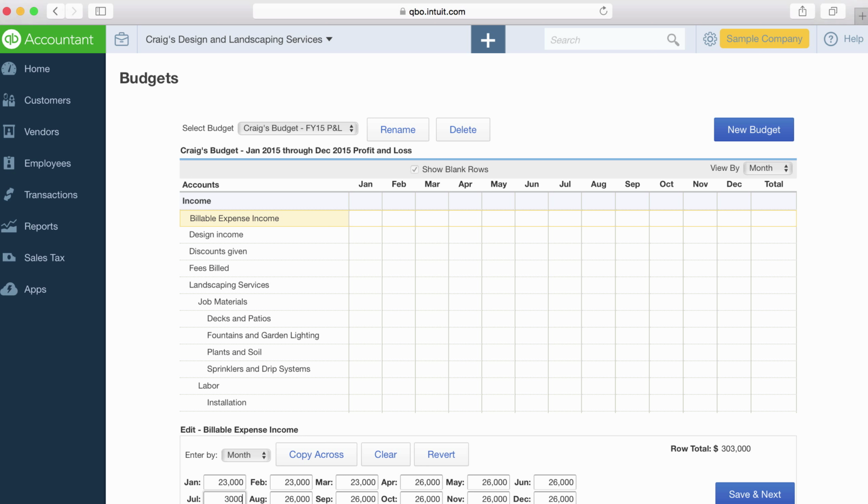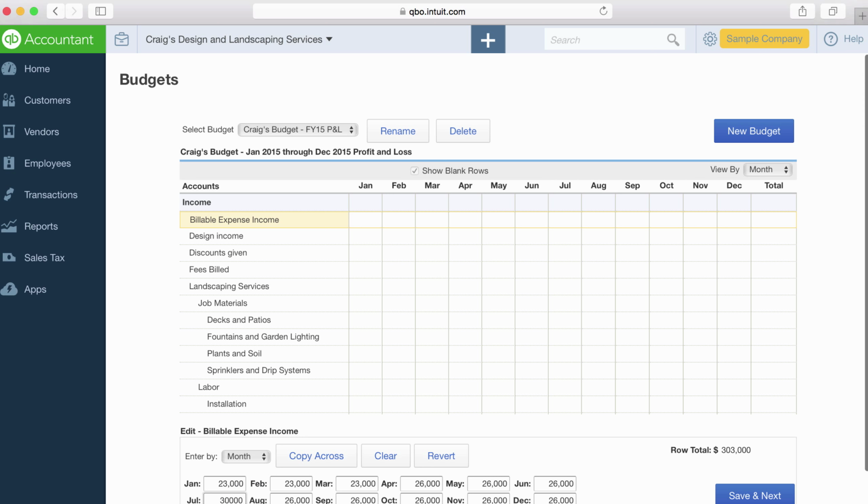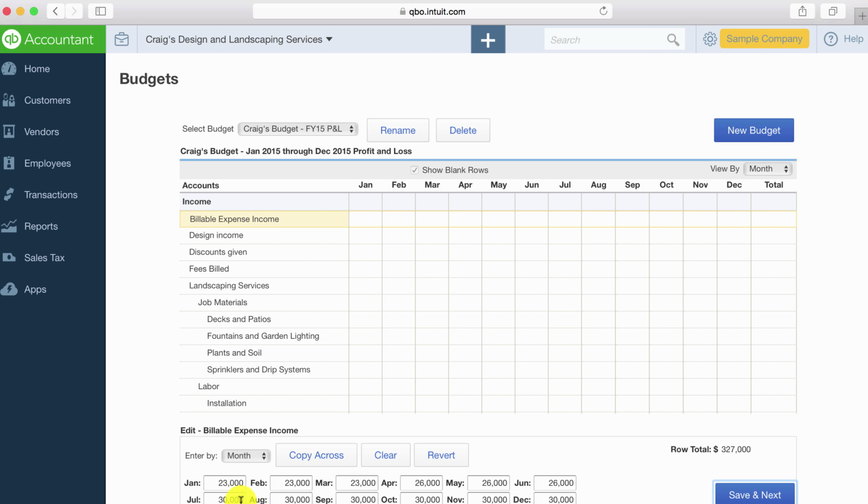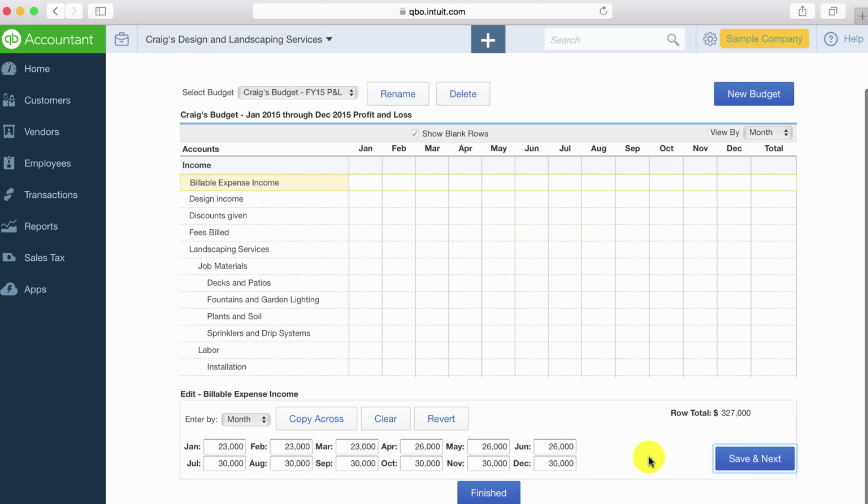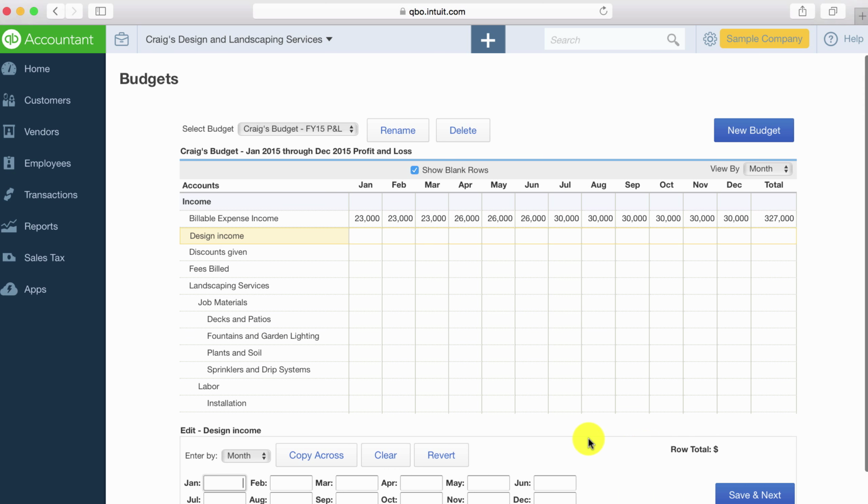If you want to change this to 30,000 and then hit Copy Across, it will again leave the first two quarters untouched and leave 30,000 for the rest of the year. Once you've figured that out, hit Save and Next, and you'll notice all of the amounts populated across the top with a total revenue amount of $327,000 for the year.